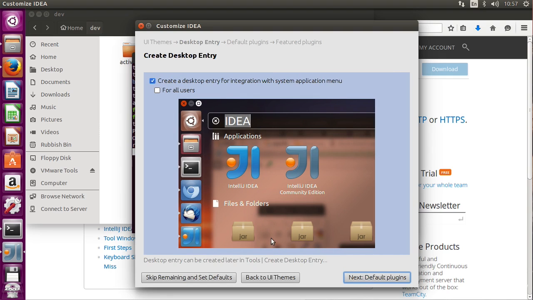Do we want to create a desktop entry? Well, yes, we do. Instead of having to go to a command line to start the tool, let's create that desktop entry. You could optionally select it for all users on this machine if you wanted to, but I don't need to do that. I'm just going to leave the first option selected. And again, you can recreate these later by going to the Tools menu and selecting Create Desktop Entry.